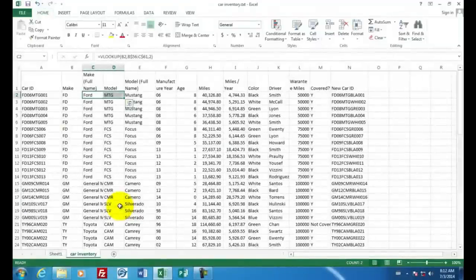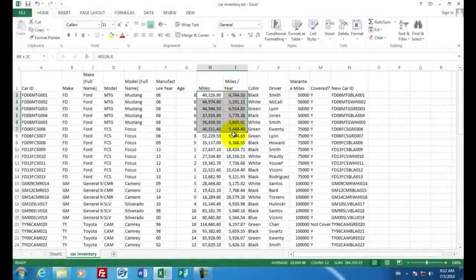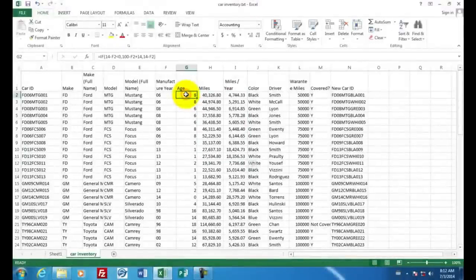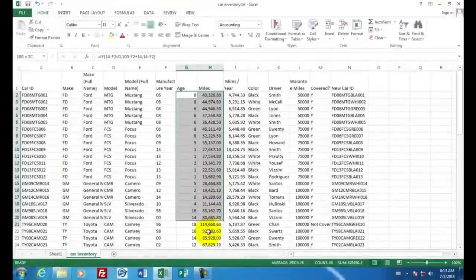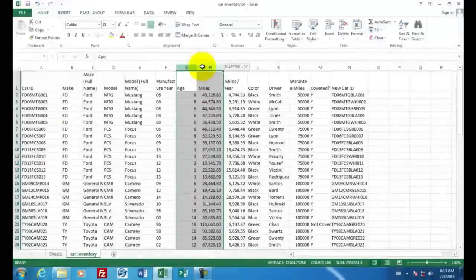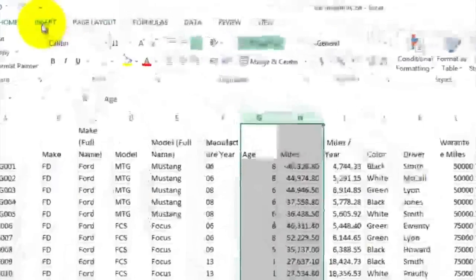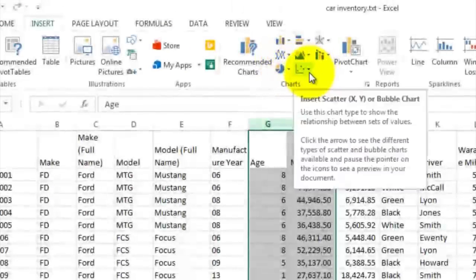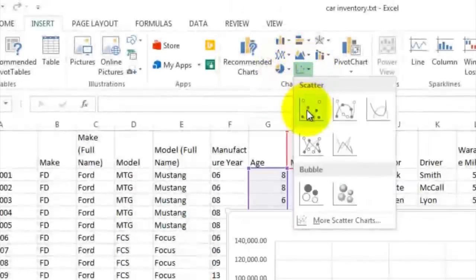Another type of graph that we haven't worked with yet is called a scatter chart. A scatter chart allows you to put specific data points on a graph. So I'm going to select here the age of the car and the miles. Just these two columns. I'll click on their column headers and select the entire column. I'm going to insert a new chart, and the chart that I'm looking for here has a bunch of points on it. It's called a scatter chart.